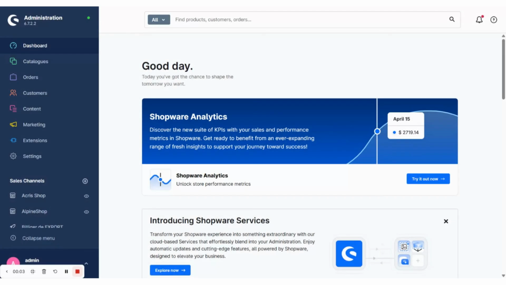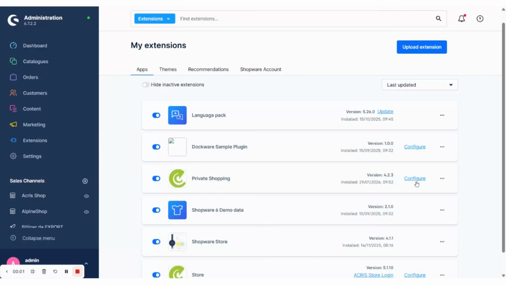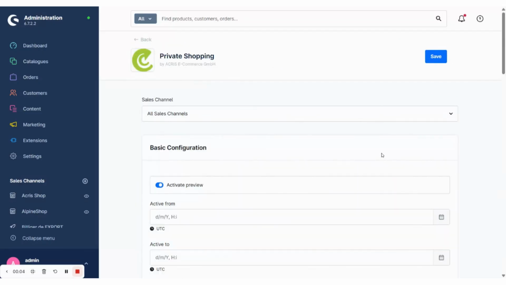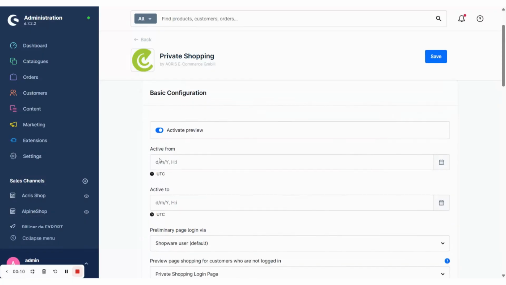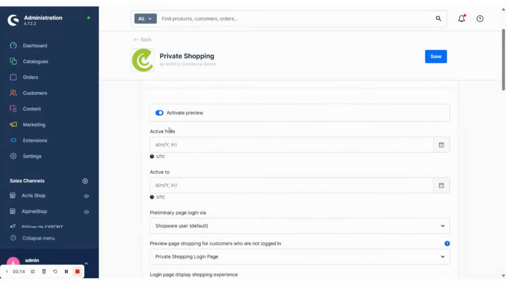We are now on the home page of the Shopware administration. From here, we navigate to Extensions and then to My Extensions. Then we click on Configure to open the plugin configuration. In the basic settings, the preview can be activated or deactivated. Additionally, a period can be defined during which the preview should be active.